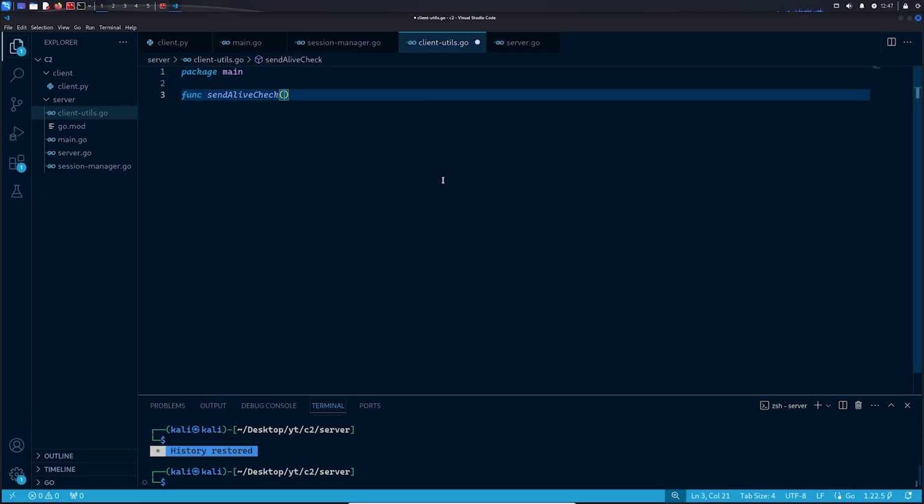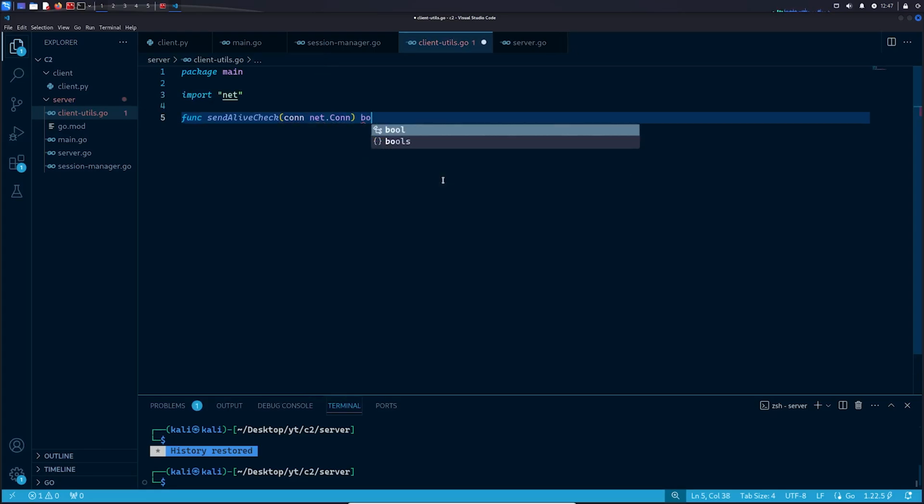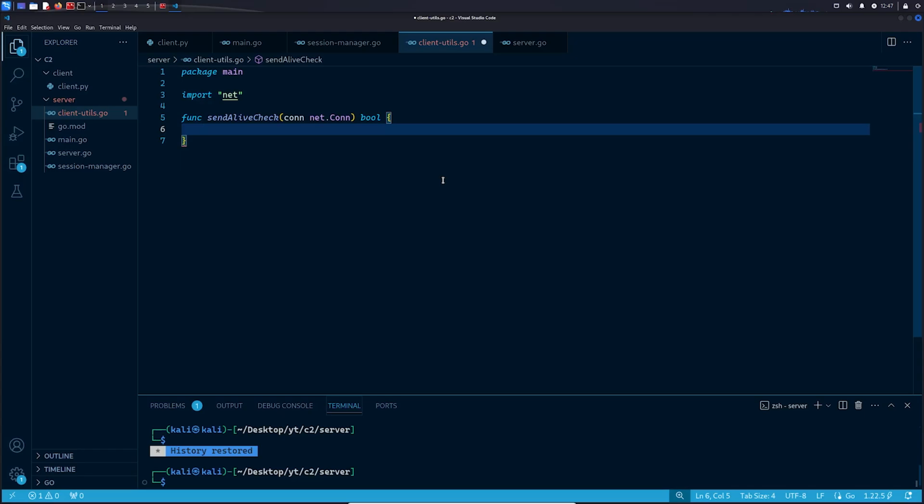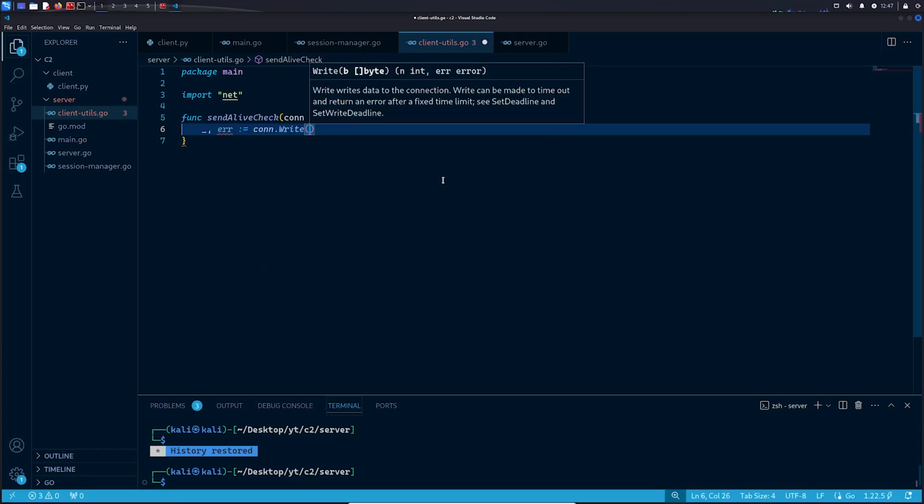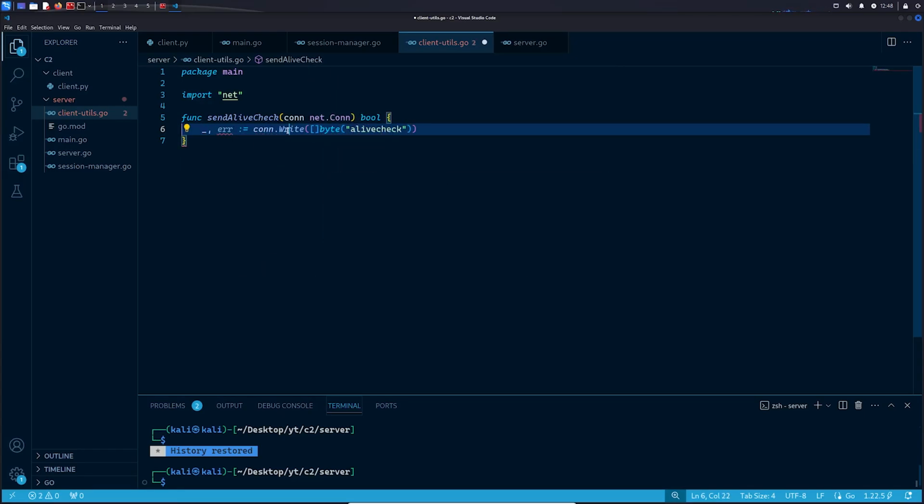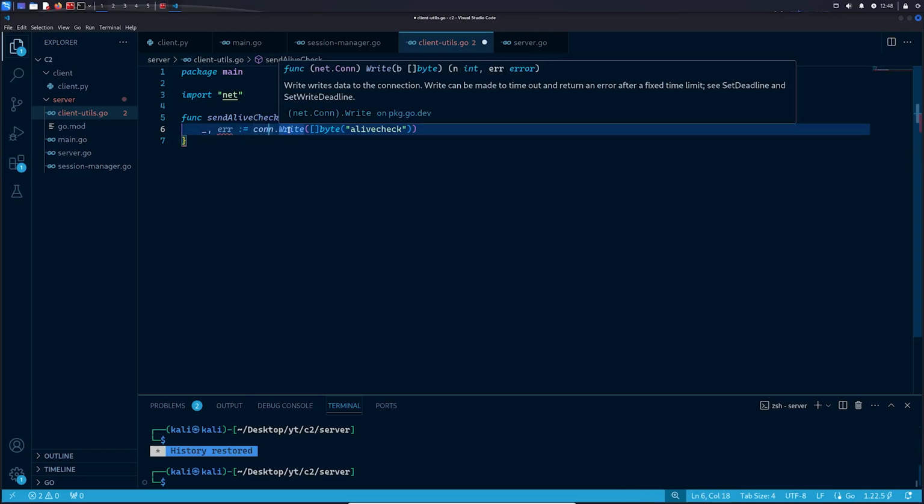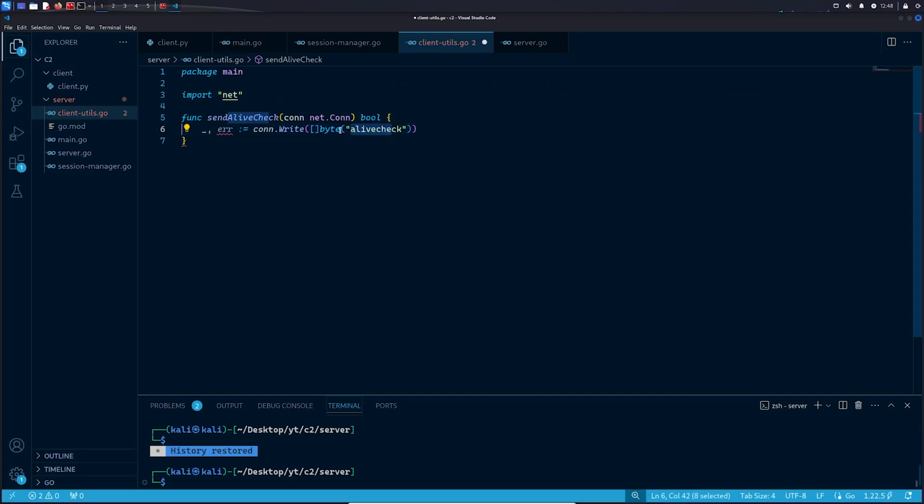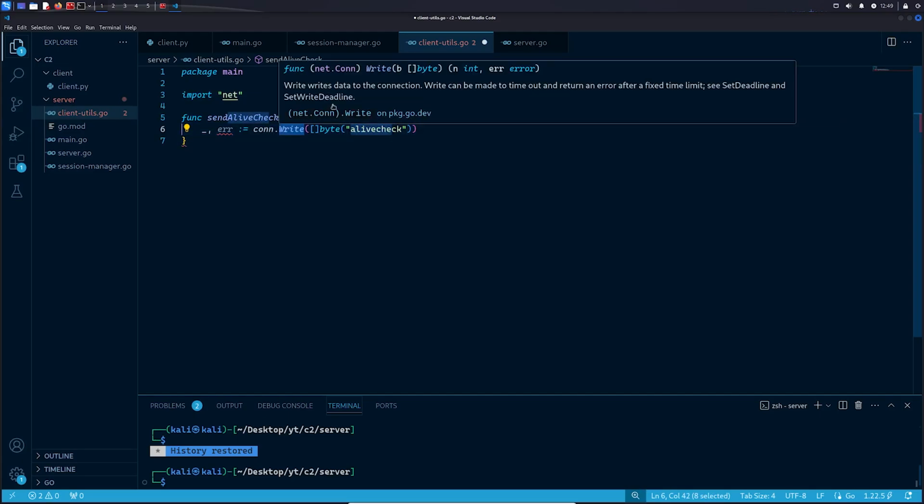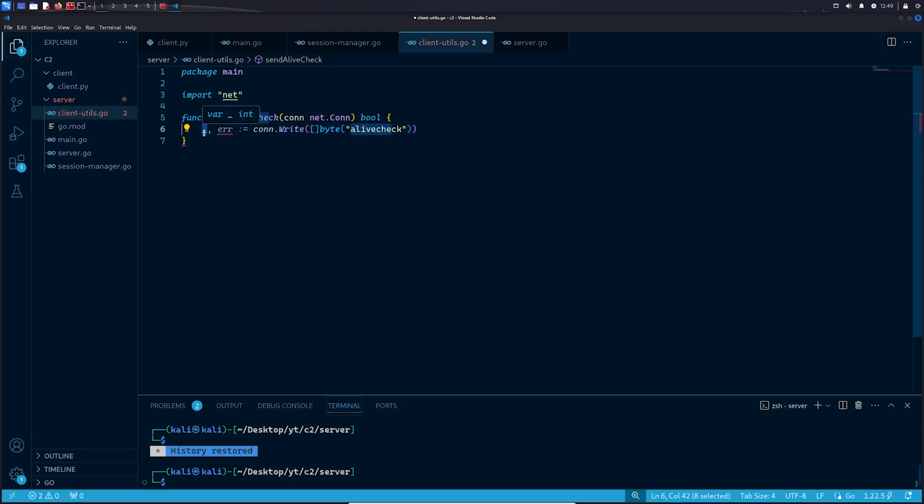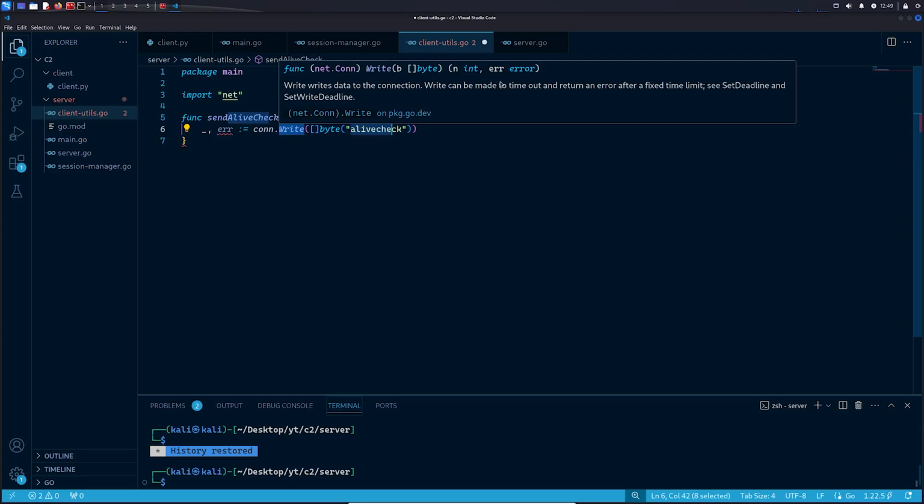We will receive a parameter that is the connection, and we will return a boolean, whether or not the connection is alive. Now we will attempt writing to the connection. We can do this with the write method of our connection object. As you can see, the write method takes a byte slice as a parameter, and that is why we are casting this string as a byte slice. The method also returns the number of bytes written, which we don't need, that's why we are discarding it, and an error, which we do need.